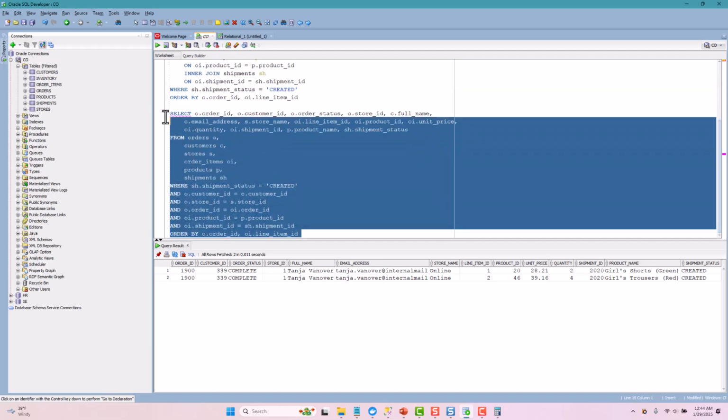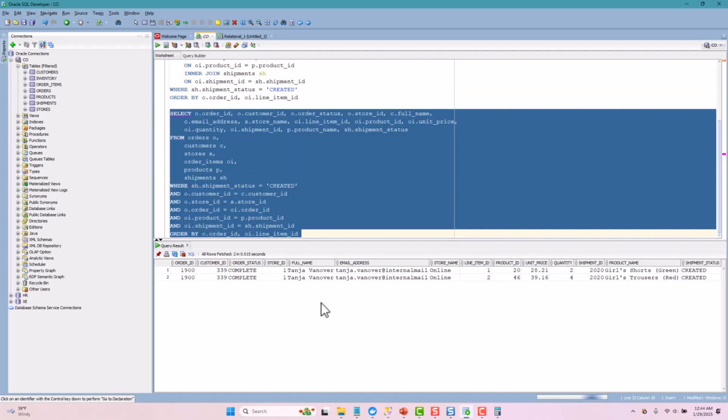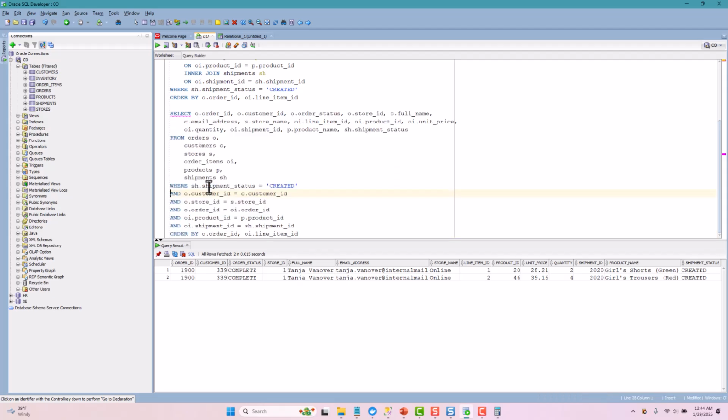If we run this query, we should have the same results being returned. We've pretty much gone through the same types of things that we did in the SQL Server. We've done that in Oracle now.